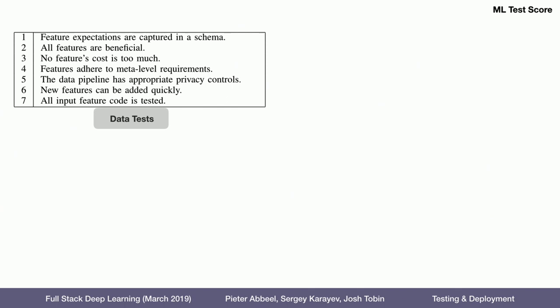So for data tests, you got 7 items. Feature expectations are captured in the schema. All features are beneficial. No features cost us too much. Whatever, data pipeline, privacy, I'm not going to cover all of them.